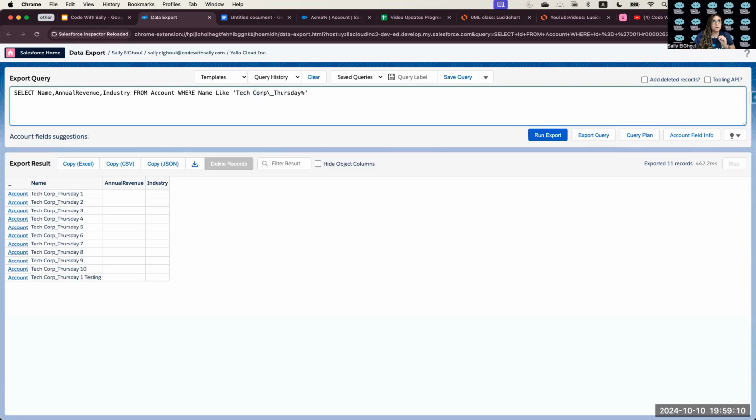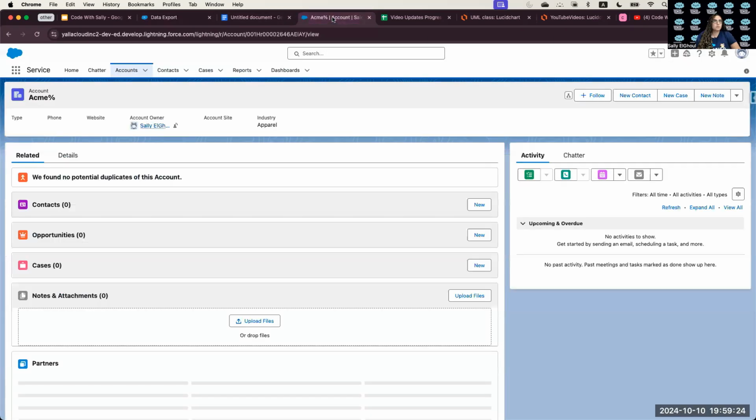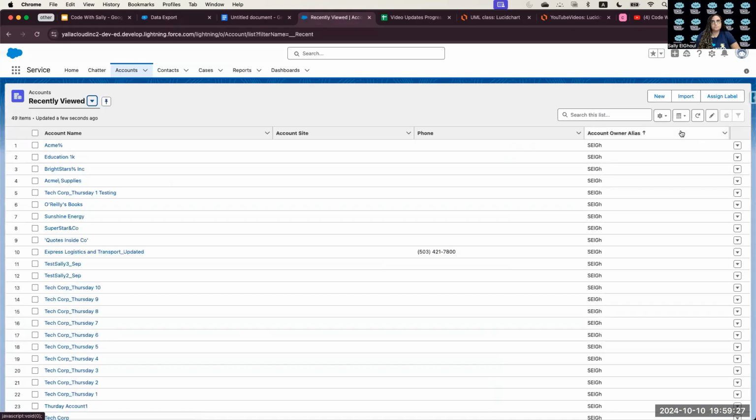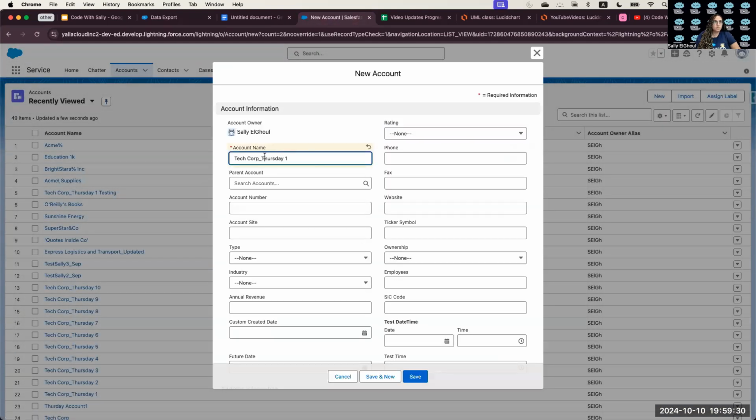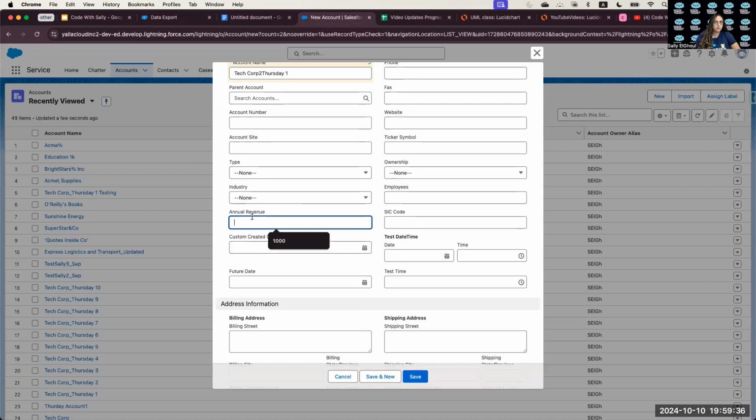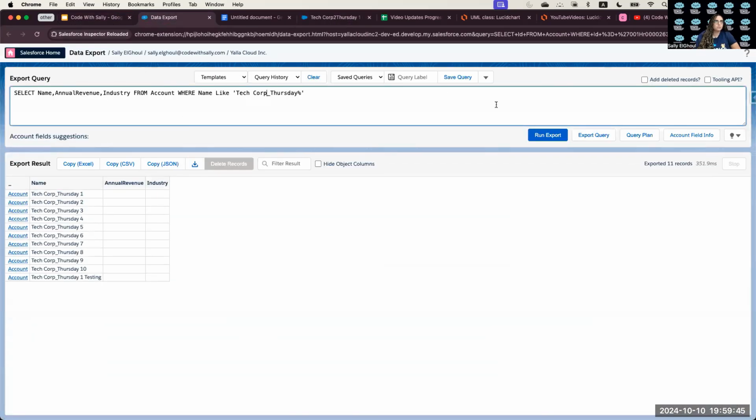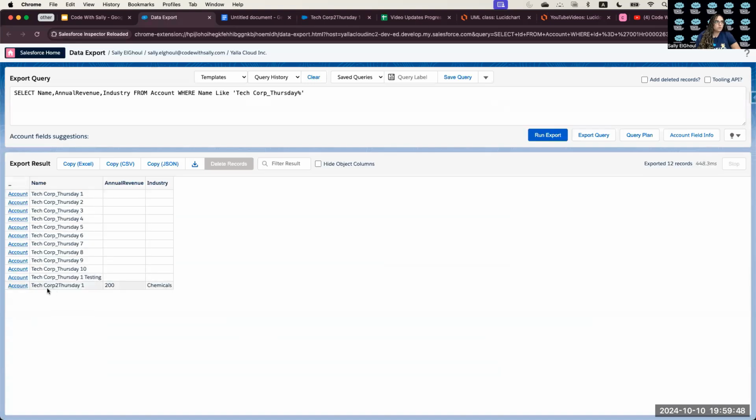So like this, for example, I could do that because I want to match the underscore as a character in the name. I don't want to have Corp2 or Corp Thursday. Let me create one so it's clear for you. If I go to accounts and I create here Corp 2, for example, and I do here annual revenue 200, industry chemicals, and I would save.